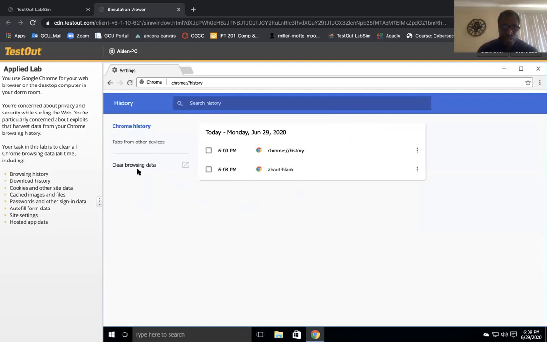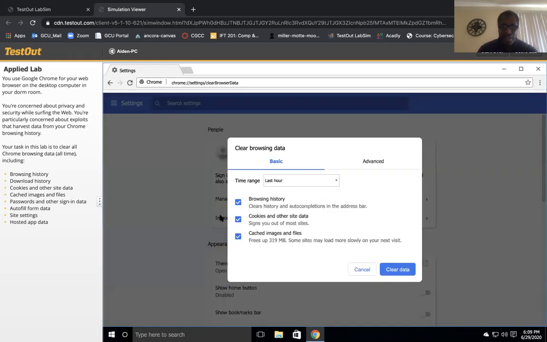Now, here we have at least clear browsing history. If you click on that link, it will bring up your clear browsing history pop-up. And basically the way it's set, it will clear the last hour. But if we look at our lab, we want to clear the browsing data all time. So clear all of it. So this is a drop down. And so you got last 24 hours, last 7 days, 4 weeks, and then all time. Make sure you select that.